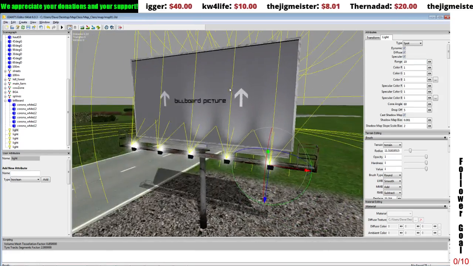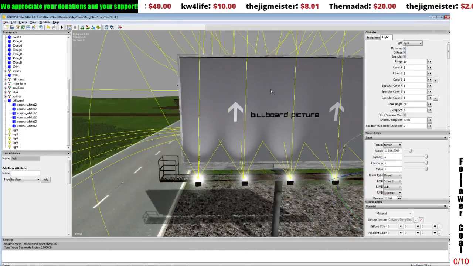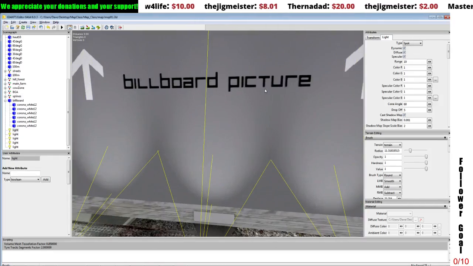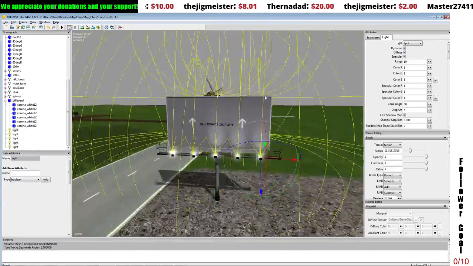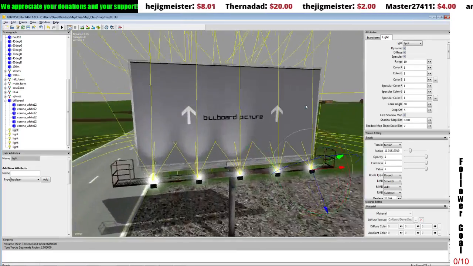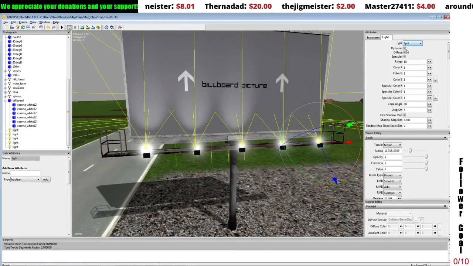Let's see. Nope, they're all there. So we have some light that's actually being cast from the billboard at a 5-meter range. That's why we don't see it back here. But when we're close to the billboard, we'll see it. And you can still mess around with your different lights.